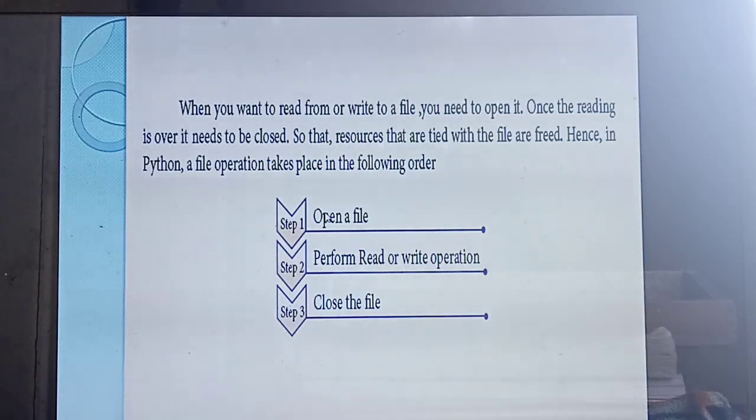So after performing, likewise in a notebook, after studying what will you do? You will close the notebook. Likewise, after performing all the things, you will close your file. Understood? Three things you should know to read a file. The first one is you should open your file, step 1. Second step, you should read and write. Third one is close the file.